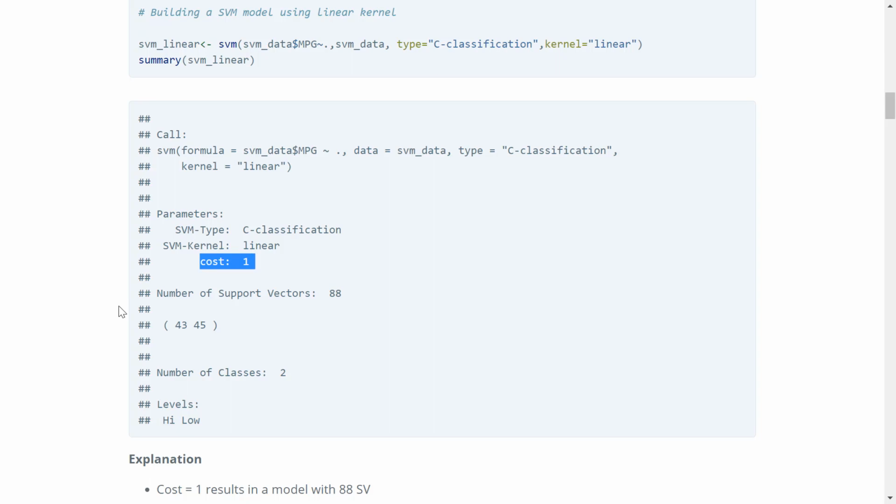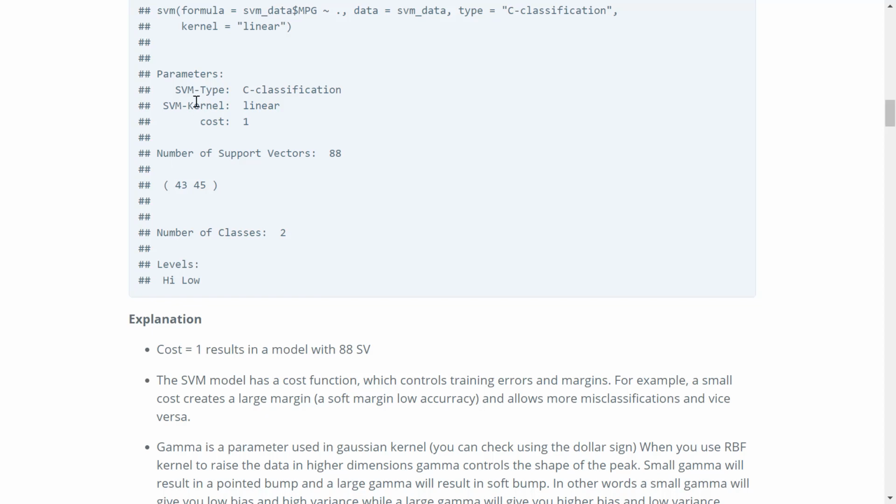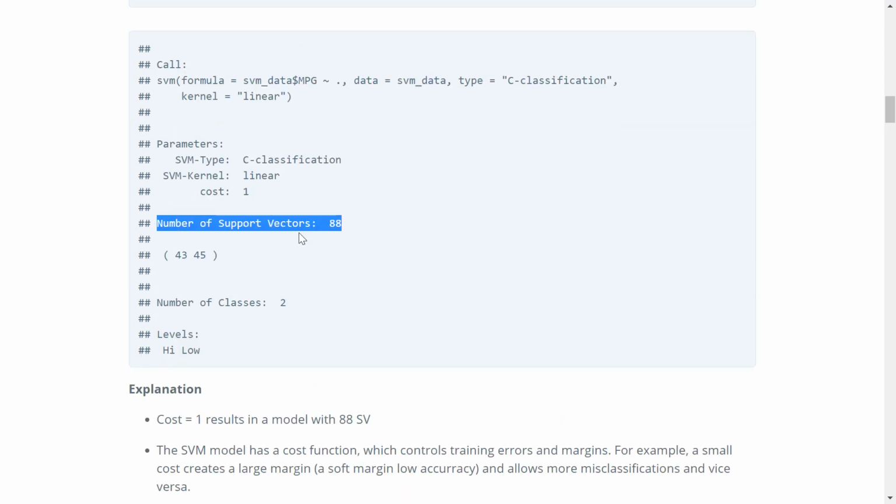So if you read the first point of the explanation, it says cost equal to 1 results in a model with 88 support vectors. So if you see the summary, you can see there are 88 support vectors.